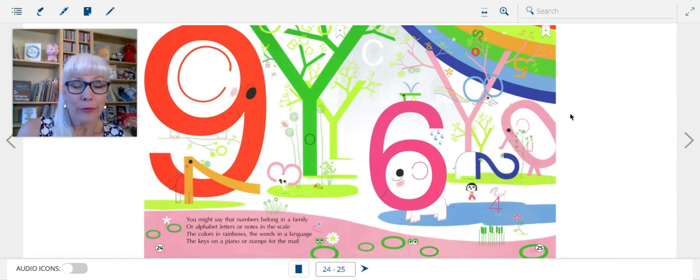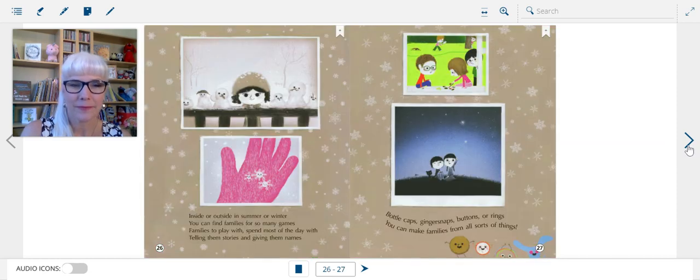You might say that numbers belong in a family, or alphabet letters, or notes on a scale. The colors in rainbows, the words in a language, the keys on a piano, or stamps for the mail. Inside or outside, in summer or winter, you can find families for so many games. Families to play with, spend most of the day with, telling them stories and giving them names. Bottle caps, ginger snaps, buttons, or rings. Can you say it with me? You can make families from all sorts of things.